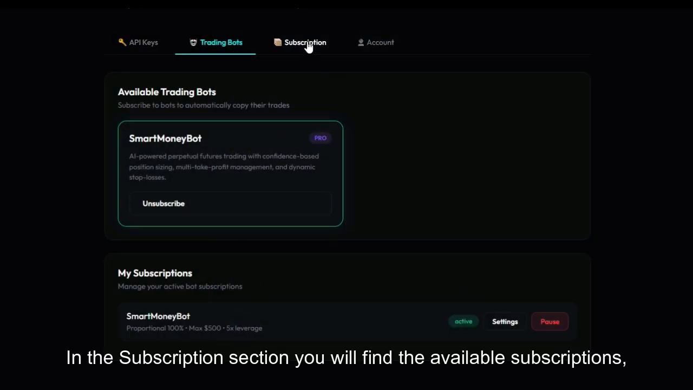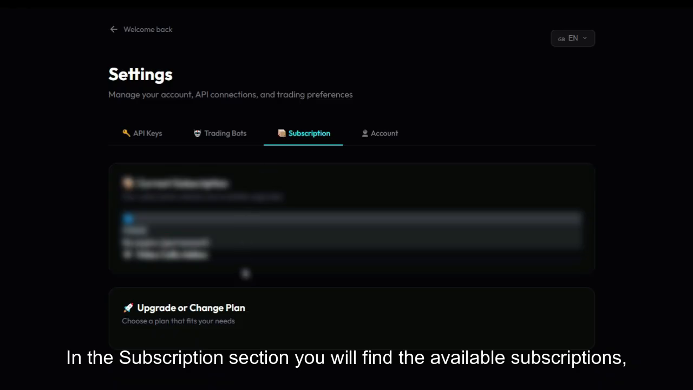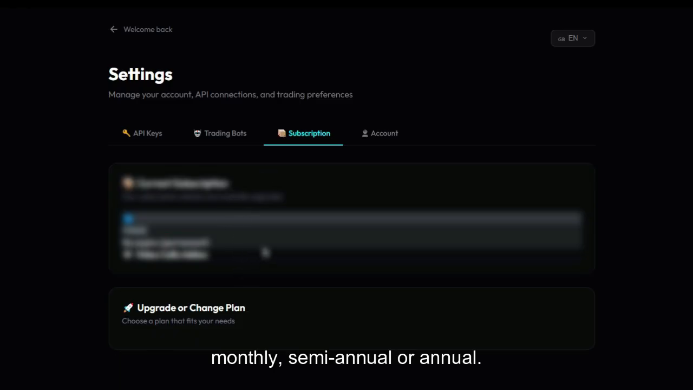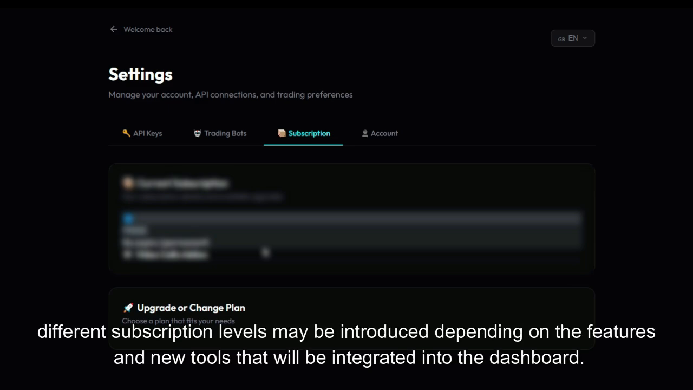In the subscription section you will find the available subscriptions, monthly, semi-annual or annual. In the future, different subscription levels may be introduced depending on the features and new tools that will be integrated into the dashboard.